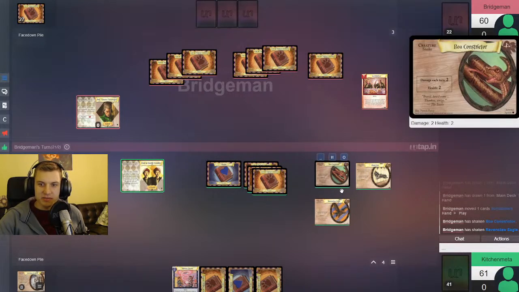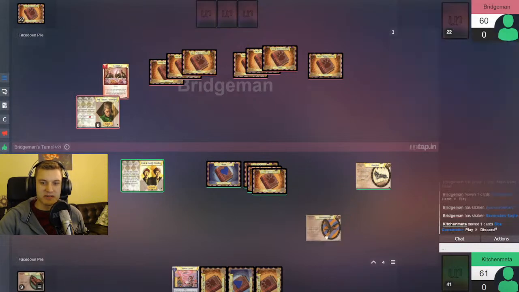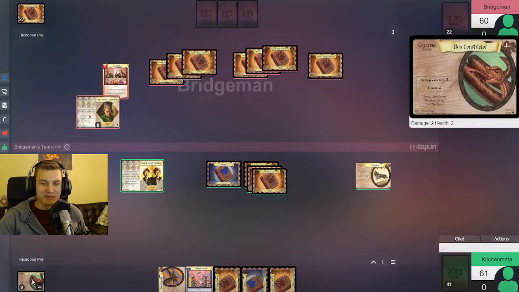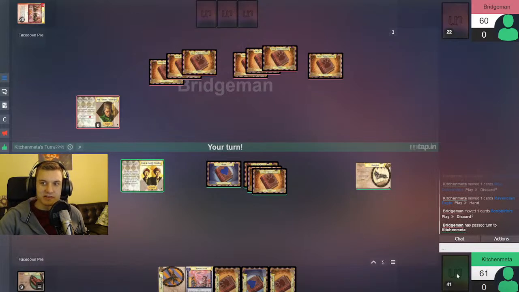Okay, he's targeting the boa and the eagle with the Scribbly Forest. That means I have to send 1 to the discard pile and 1 to my hand. I don't know why, but I don't like snakes, so we're going to get rid of the boa and we keep the eagle. And then he's passing back.